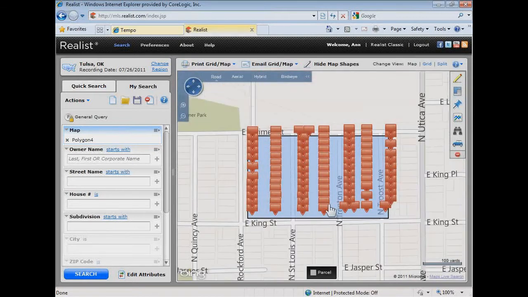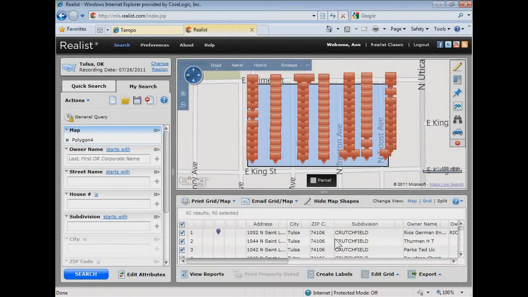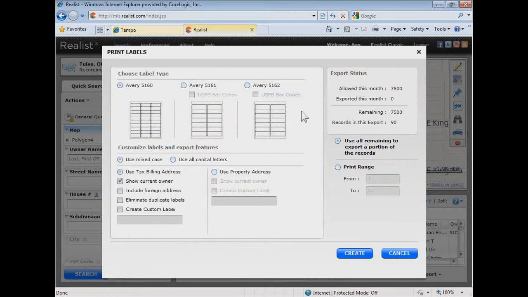So searching an area is as easy as that. If you just want to go ahead and outline that area, come over here and hit the search button. It'll pull up everything in there. Maybe I want to create labels for these folks. Again, just come down to my grid, do the create labels option, and boom, I can create mailing labels for all the folks that I've outlined in my search there.